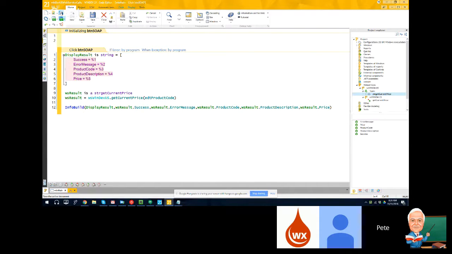But to deploy that web service out on the internet on a server, you do have to have a WAS, a web application server license to host that web service and deploy it.